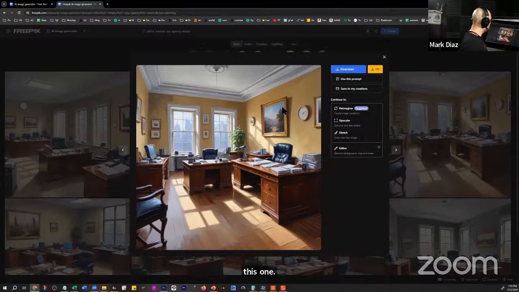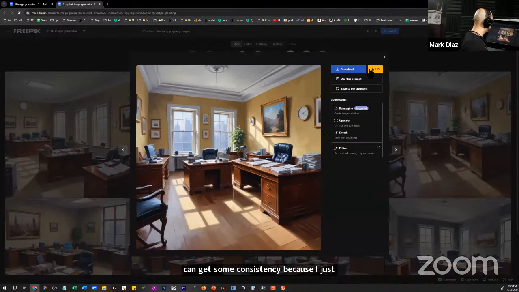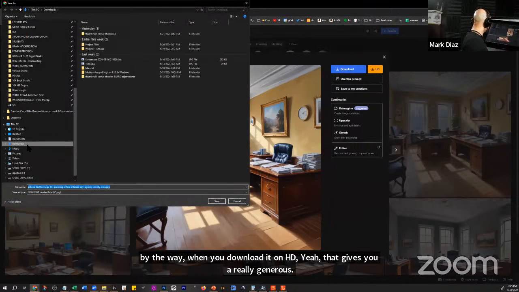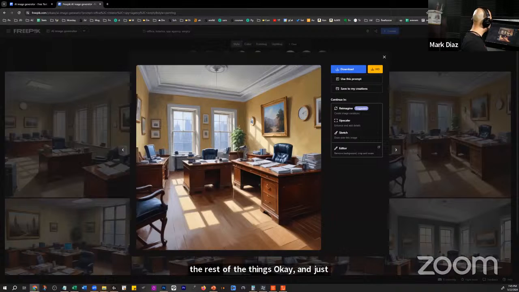What I love is that you can get some consistency because I just leave that same prompt. And by the way, when you download it in HD, it gives you a really generous resolution. Look at this. I'm going to just download it with the rest of the things right here, and just look at the resolution.